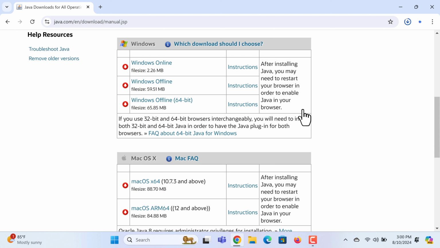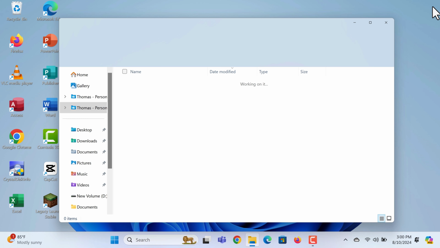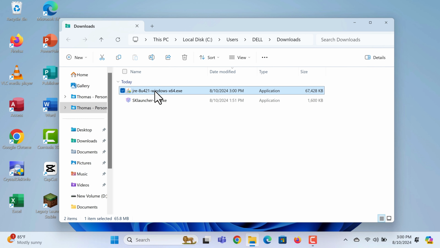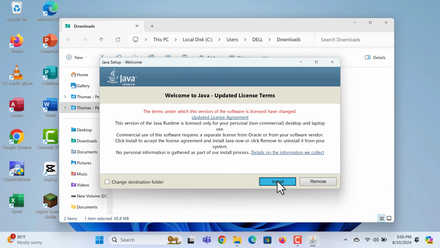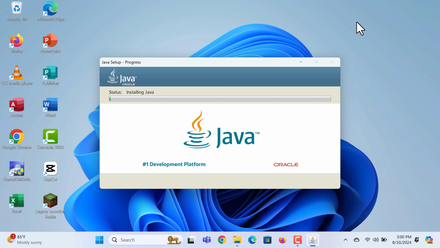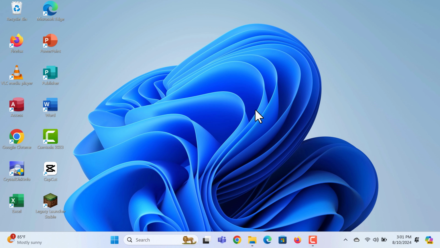Next, find the downloaded Java executable file and double-click it to start the installation. If you see a pop-up asking, "Do you want to allow this app to make changes to your device?" click Yes. Then, click Install to begin the installation process. Once it's finished, click Close.